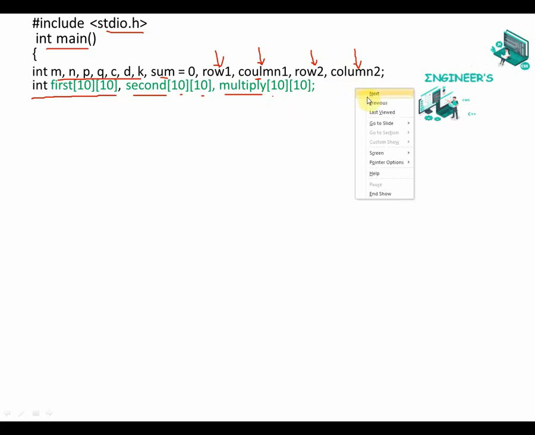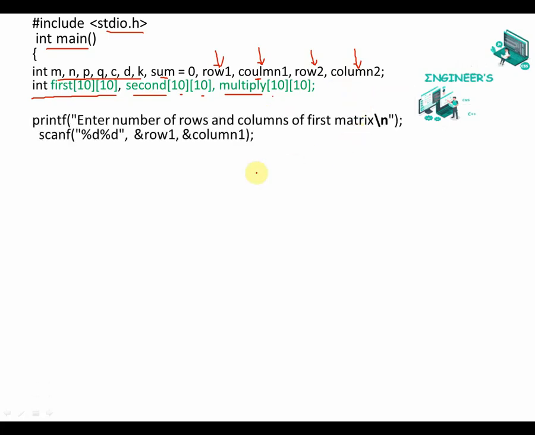Okay, let us go ahead with the code. First of all, you need to take input from the user the number of rows and columns in the first matrix. So I am doing that. So a simple printf statement and a scanf statement to take the input. As I have already told you, row1 and column1 are the two variables which will store the number of rows and columns of the first matrix. So since it is a scanf statement, you need to mention what is the data type. Okay, since it is integer, it is %d.